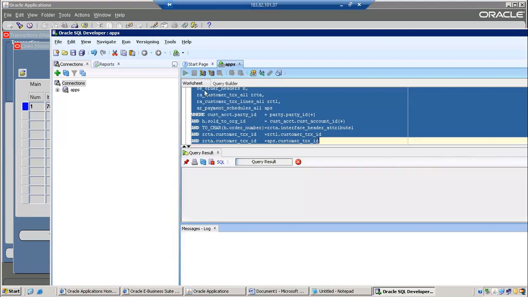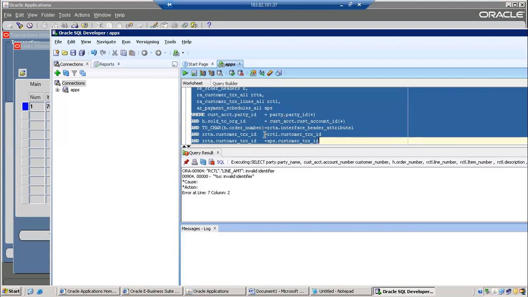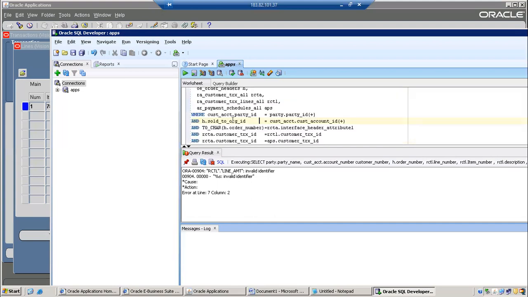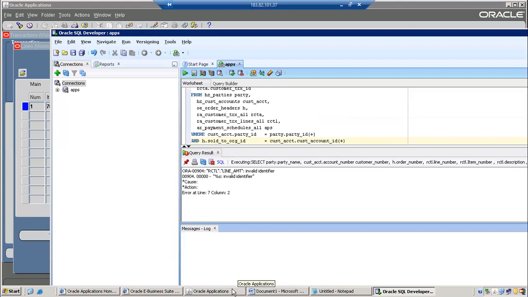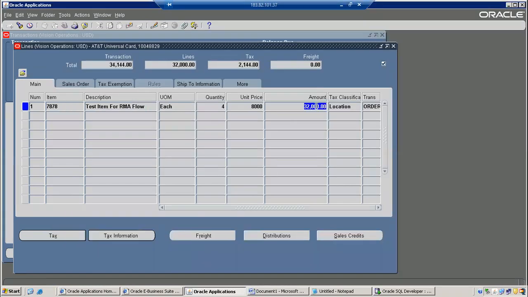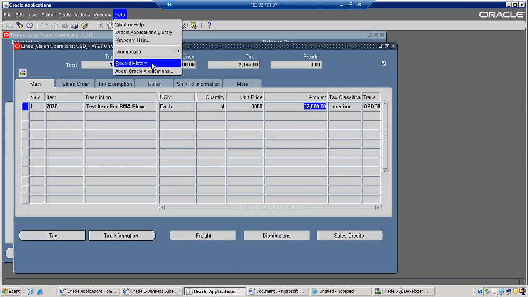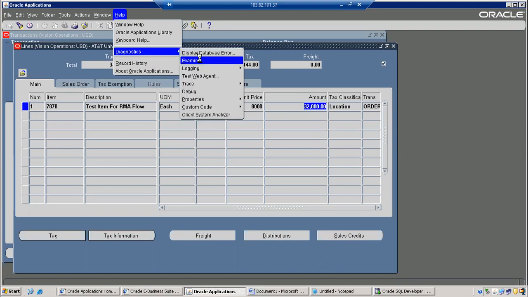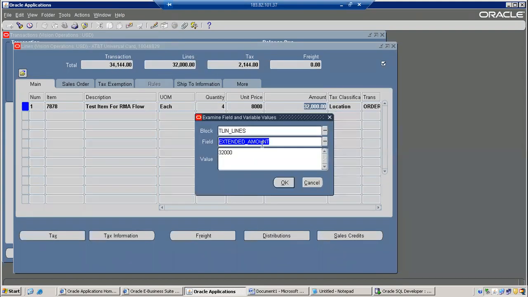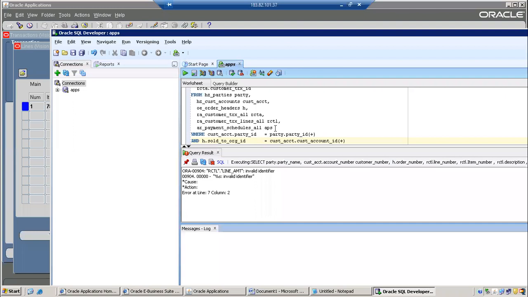So practice is required, guys. Please do it with your own hands. Line amount invalid identifier means that is not the exact column. So the line amount column is extended amount. If you go to Help, Diagnostics, Examine, to know the table name, record history, you have to go. Right now it is examine extended amount. See, without seeing also, I told you, right? You will also be habituated like this. You can easily remember all this.